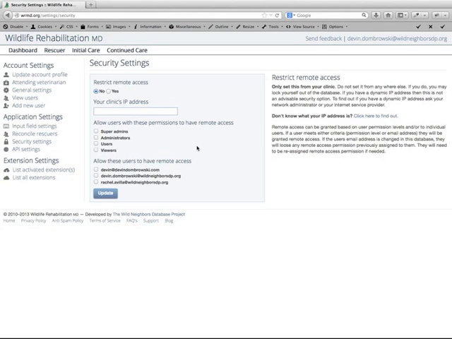Okay. However, that's a perfect segue, because what you can do is say yes, restrict remote access and put in the clinic's IP address, but then you can override that and allow certain people to have remote access. So for example, very commonly the veterinarian of the clinic wants to be able to get to the records from home. So you make it remote so nobody else can, but they can.